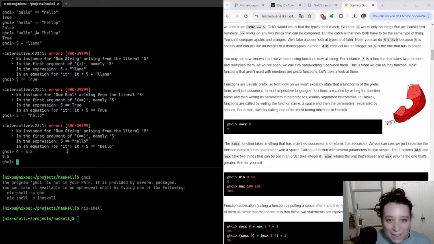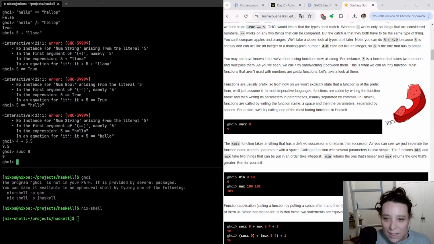All right, so here's a boring function: succ 8, 9. I guess it's part of successor. Yeah, define successor. So maybe we shouldn't say succ 8. It takes anything that has a defined successor and returns the successor. As you can see, we separated the function name from the parameter with a space.